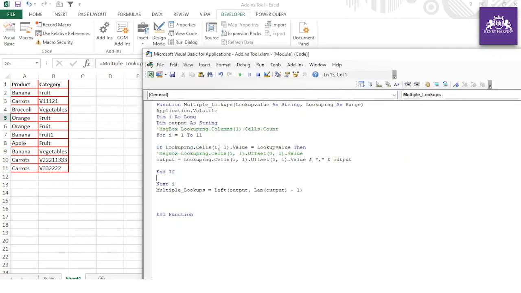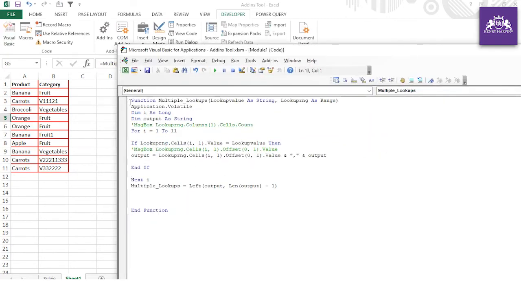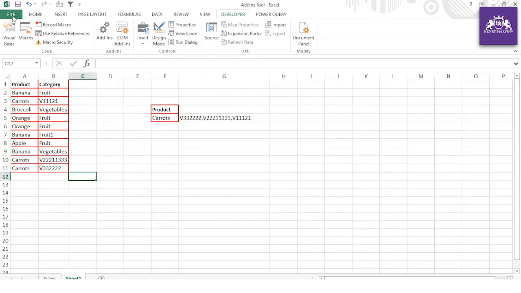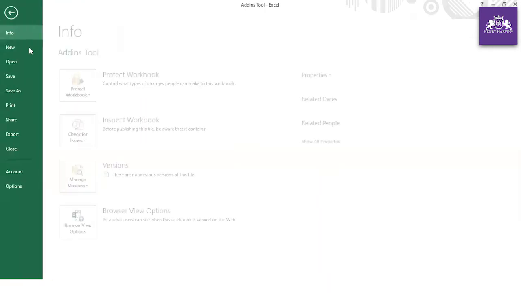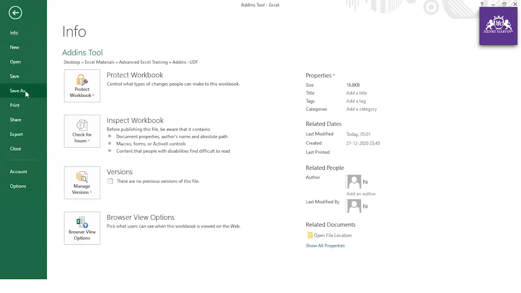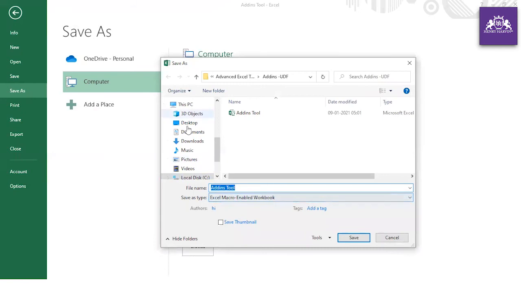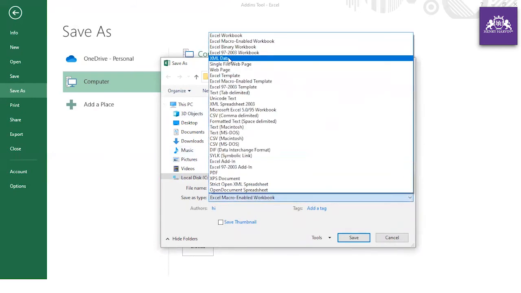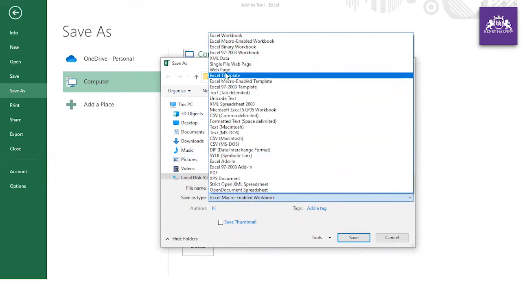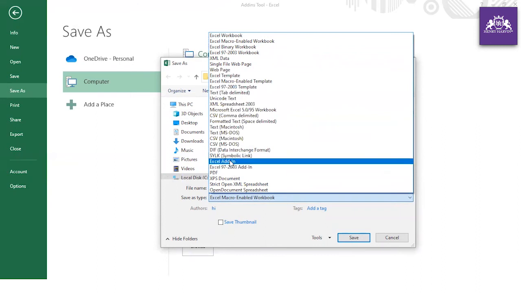All right, I hope guys you found this useful. This is how we write a UDF function. Now the condition is that we have to use this function everywhere in the Excel file. So very simple, go to file, and now go to save as, go to computer or wherever you like. You have to press F12. Now search add-ins, where we have the Excel add-in.